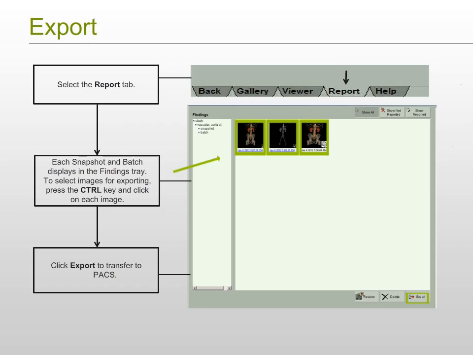Export. To export findings to packs, select the Report tab. Each snapshot and batch displays in the findings tray. To select images for exporting, press the Control key and click on each image. Click Export.